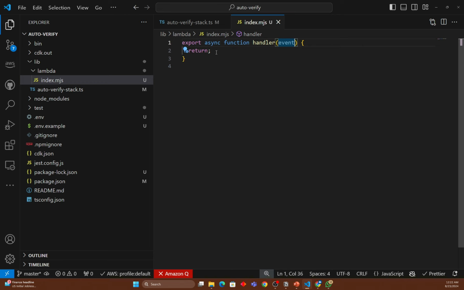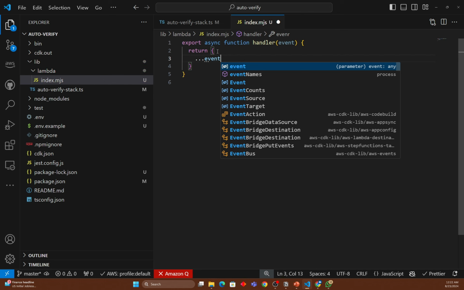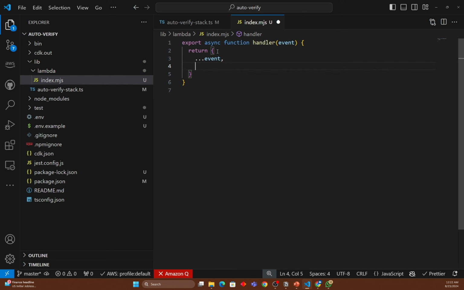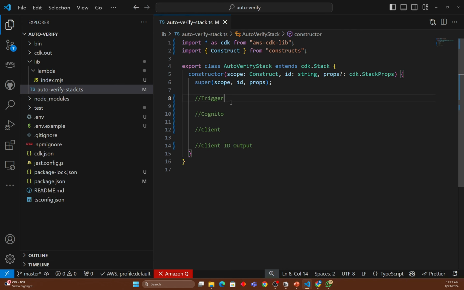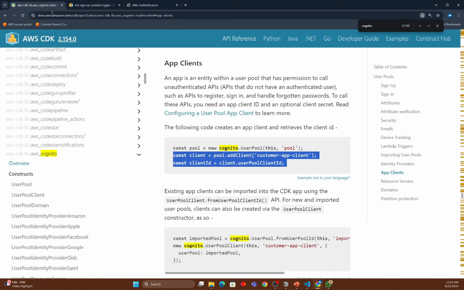So for us, it's going to be very straightforward. We're returning the event, and we're overriding some of the attributes. So the response, we don't need the verify phone because we're not going to use a phone number. We put all of this to true. And this is the Lambda code. That's it. Very straightforward. So let's go to the CDK docs.